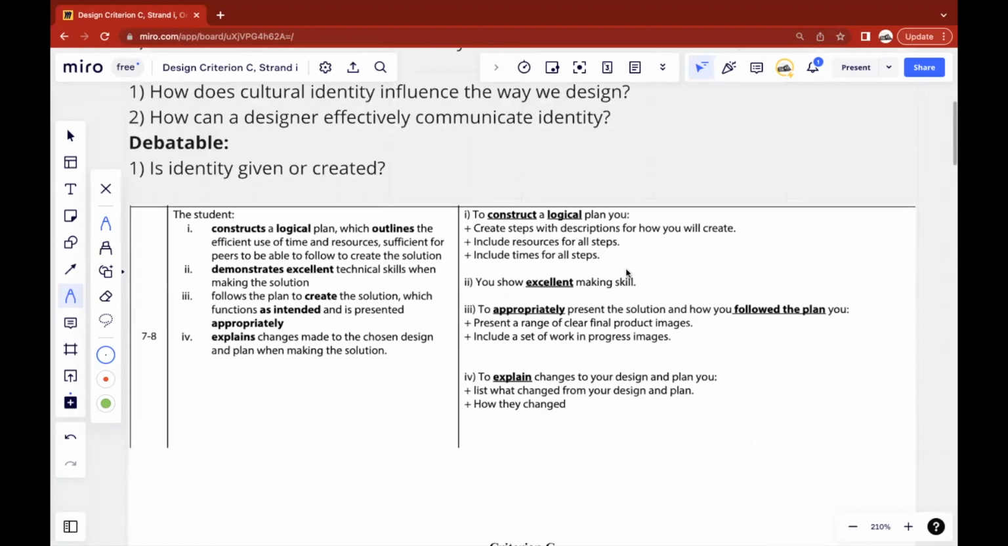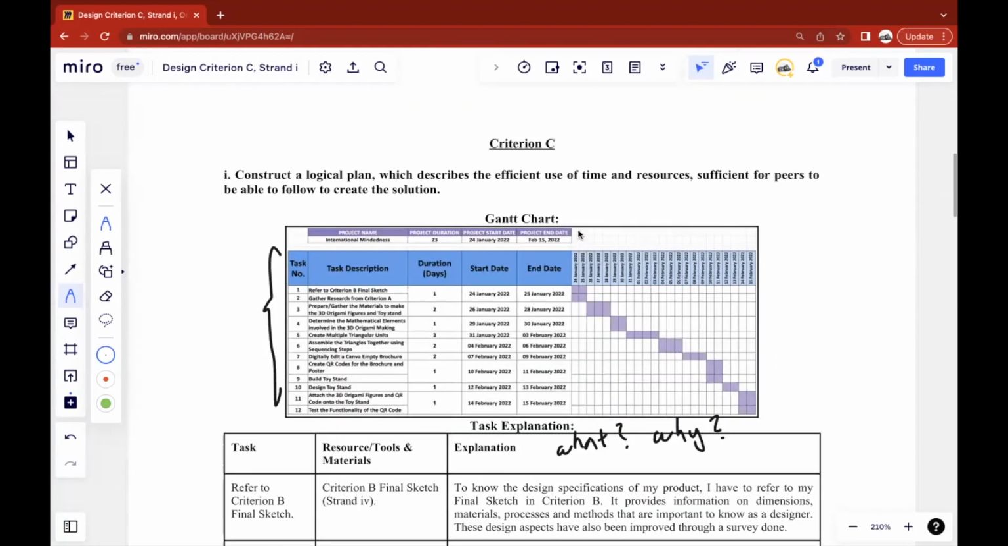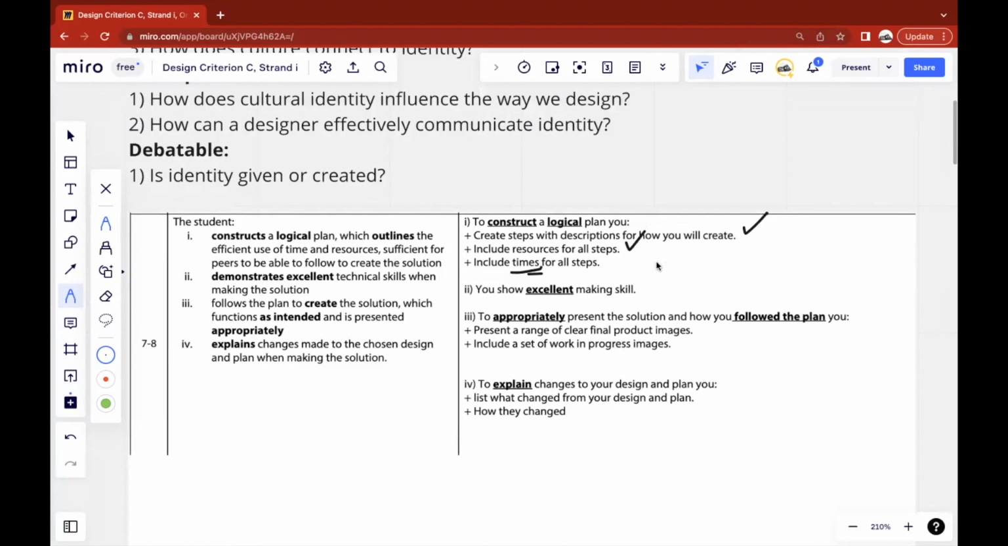Now, if we were to go back to the criteria, we can see that I created steps with descriptions on how I'll create my product. So I did this through a timeline, and I explained each task in my timeline with the resources, the tools and materials needed. And I included resources for all steps and included time for all steps. So this is organized very well in a Gantt chart where you explain it further. The only thing that's not included here is the need for flowcharts, which will be very helpful in scoring in this strand. So you would be able to score 7 out of 7 for Strand 1.